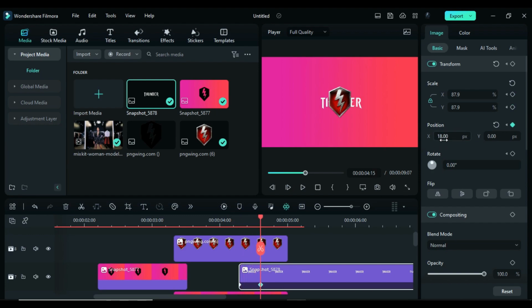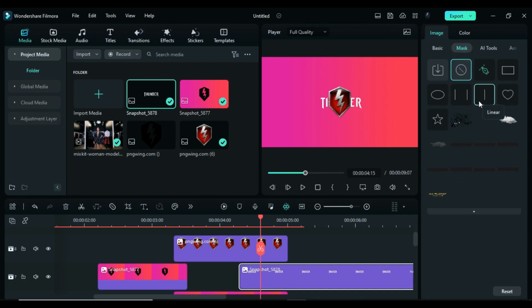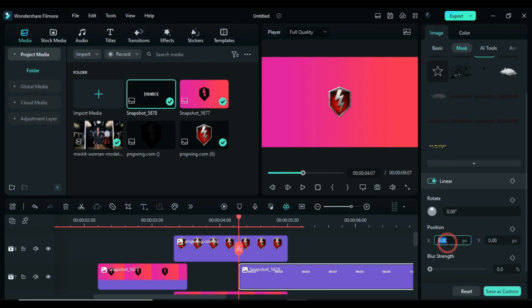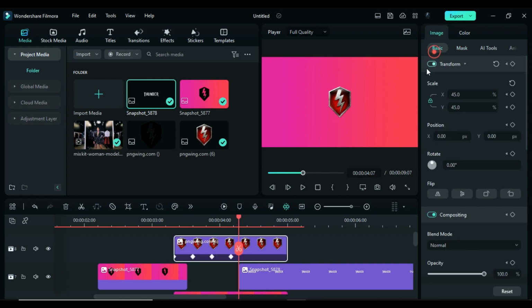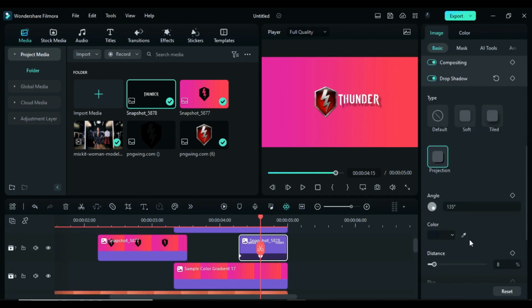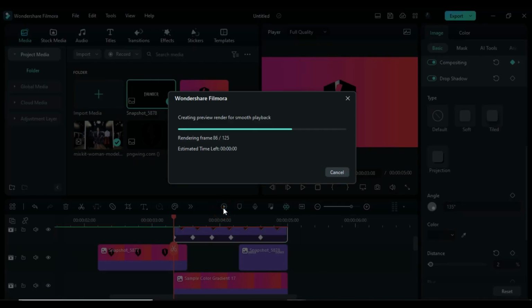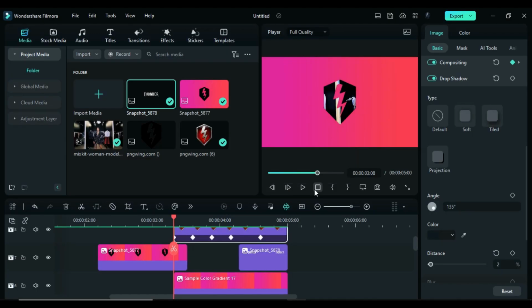Then go to the mask, select linear mask. At a start set X position to 103 and at 4 second and 15th frame set X position to -325. Then go back to basic, select color logo and at 4 second and 15th frame set X position to -172. Do some text adjustment. Now let's render it to see the final preview.